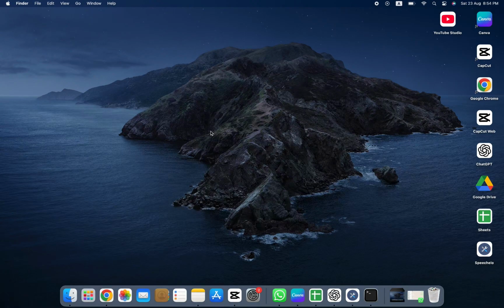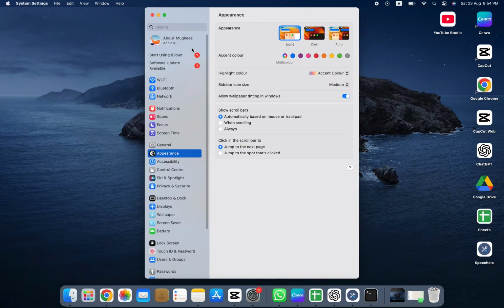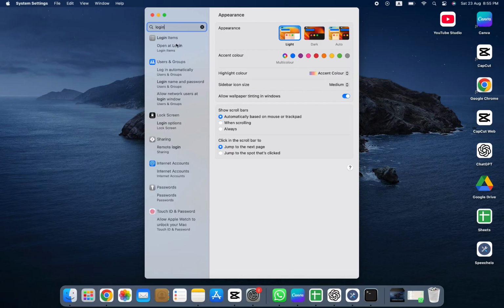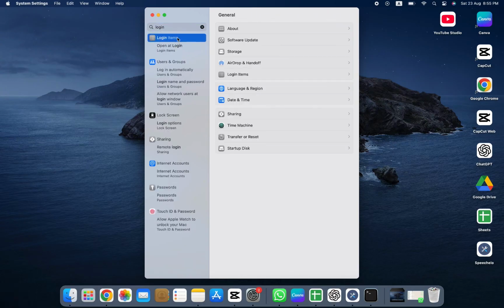Alright, let's get started. First, open your System Settings. Once the window opens, go up to the search bar at the top and type in Login Items. From the search results, click on Login Items under Users and Groups.